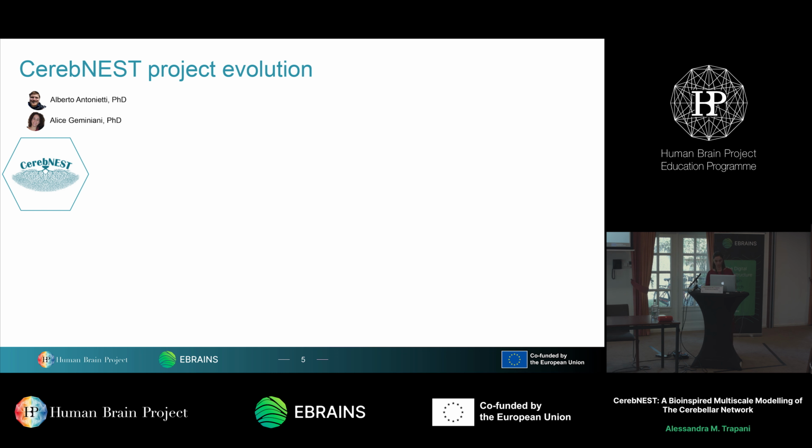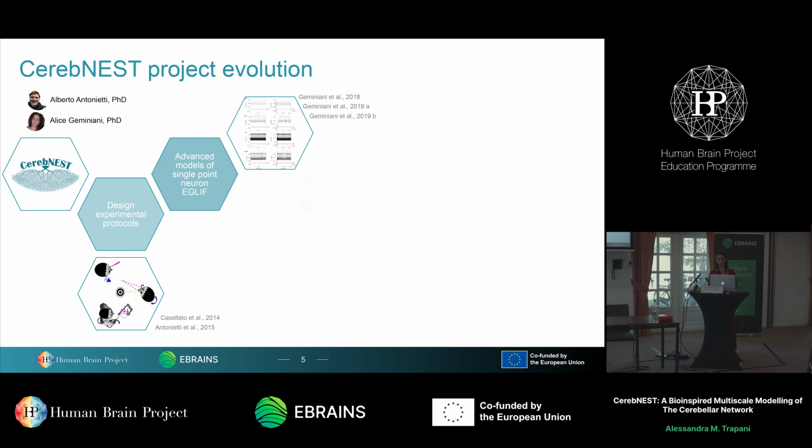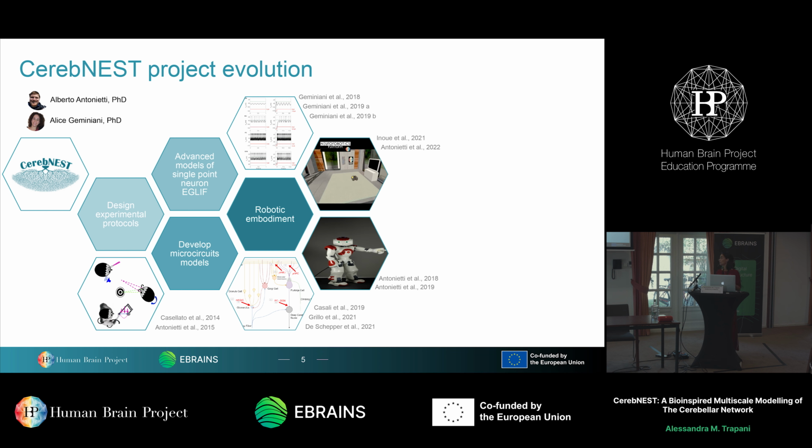I will give you a brief panoramic view here. It started with two former PhD students, Alberto Antonietti and Alice Gemignani, who, in collaboration with the University of Pavia, designed the robotic experimental protocol to test the network, developed the single-point neuron models that would replicate the cerebellar neuropopulations, built microcircuit models and embedded them in the robots, which are either real or simulated.